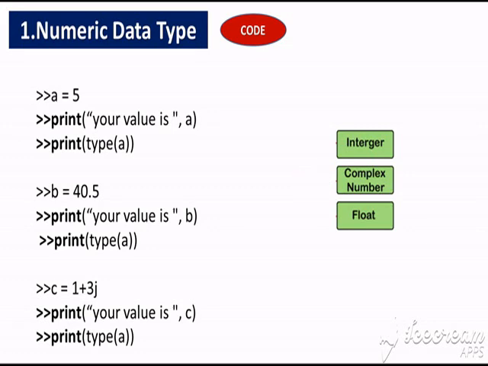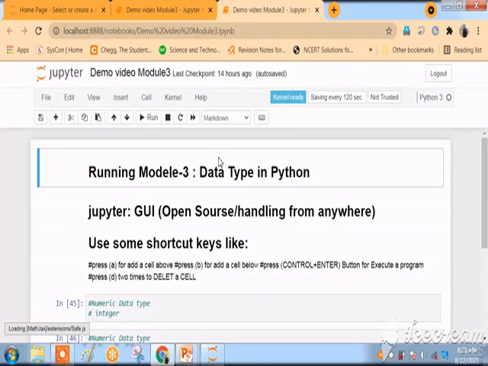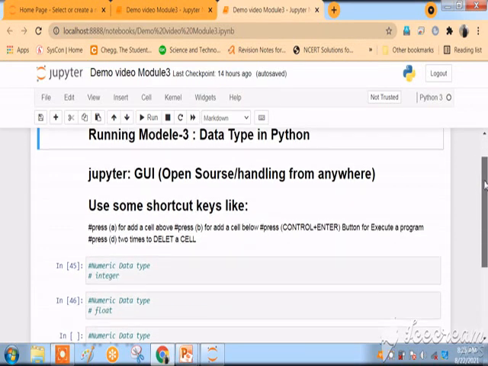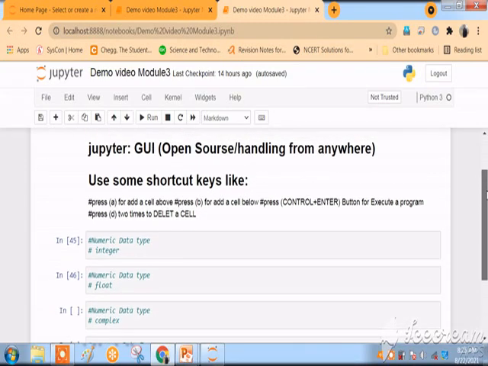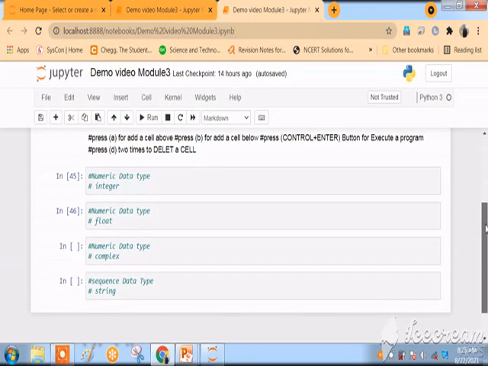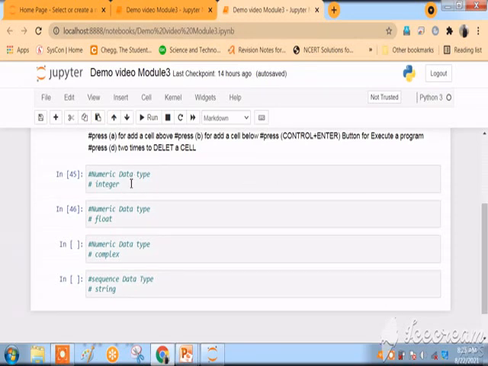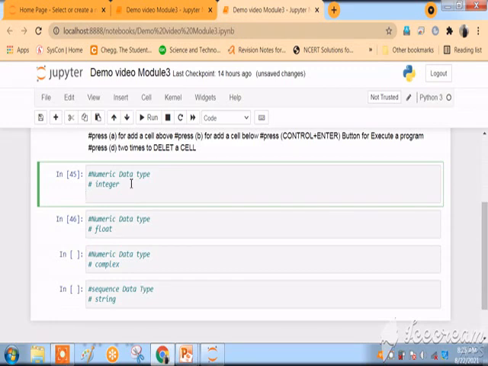Now let's try some code. Click on a code. Okay, so this file is basically written in the Jupyter notebook. What is the Jupyter notebook? You are interested to know it. Jupyter notebook is basically a GUI, graphical user interface. It is open source and can be handled from anywhere. You can download it from the internet, as we have already discussed in the previous lectures.